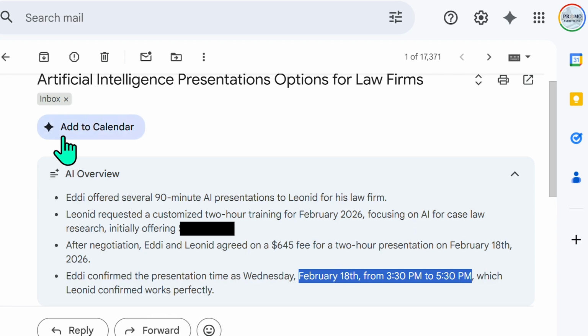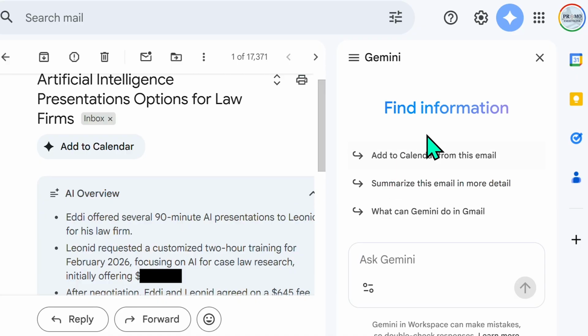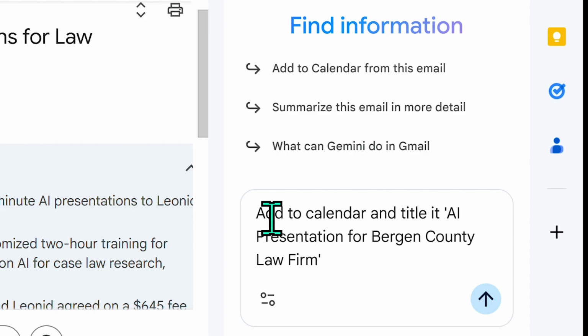Now, you don't always see this Add to Calendar option right here. Gemini was smart enough to realize that there is a date booked, so it went ahead and gave me that option. Now, if I don't see this option or I want to ask something further about this conversation, I simply hover over this Ask Gemini icon up here, and then I select it. And here Gemini gives me some options of what I can do. For instance, it could summarize this email in more detail. It can add to calendar from this email. So I will ask Add to Calendar and title it AI Presentation for Bergen County Law Firm. I will send it through.